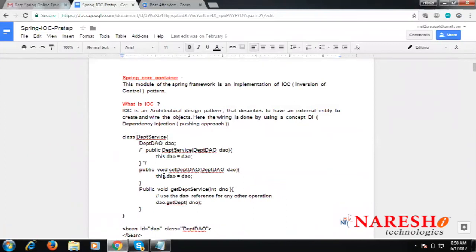Actually, it's a small piece of code snippet. If you observe, we have a class, DPT service. And this one is particularly a service object, you can think of it as a service layer object. And possibly this one depends upon another object called DPT DAO. Now you observe, none of the places I created the DPT DAO object. Look into this code. Are you understanding or not?